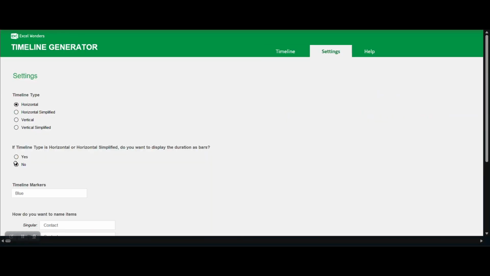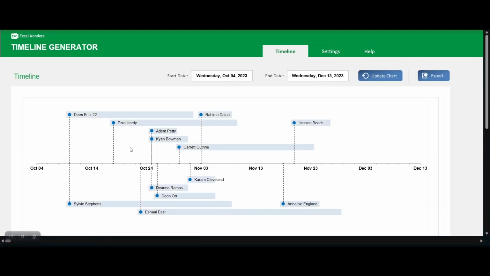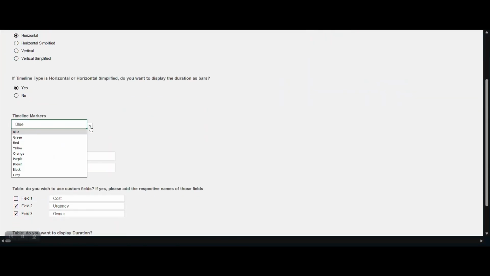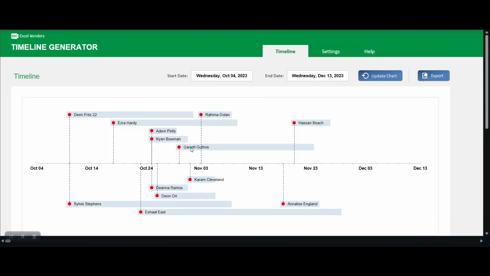If I go back to settings and I set this as yes, and I go back to the timeline, now you see these bars that show the duration of each item. And if I go back to settings, I can also change the timeline markers. So currently they're in blue, but I can change them to any of these colors. So for example, if I change them to red, I go back to timeline, and now they're all in red.